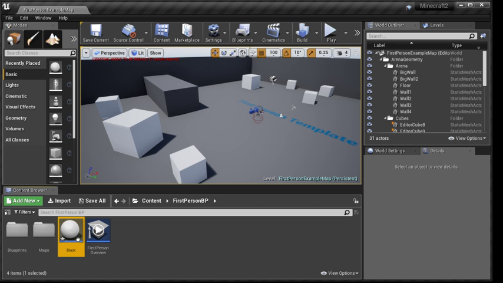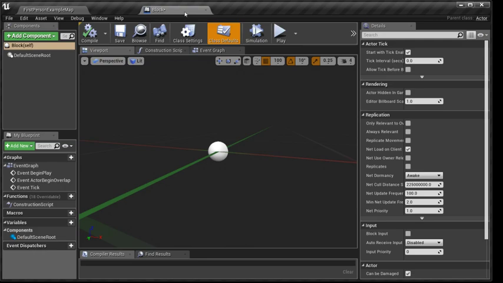Once you've done that, you've named it Block, I want you to double click and open this up. Make sure you have a big window. So open up your blueprint.